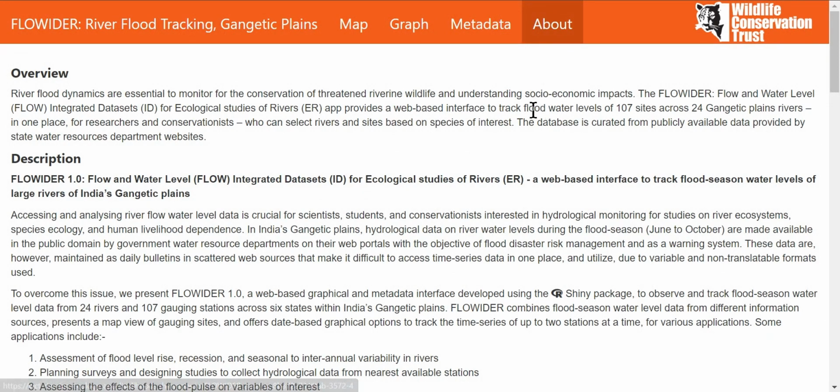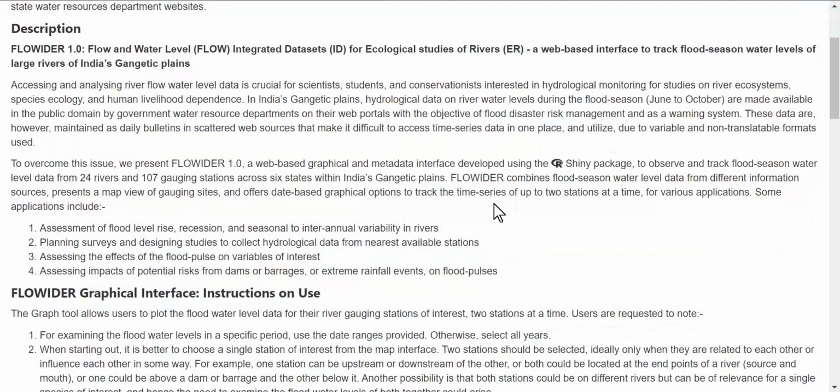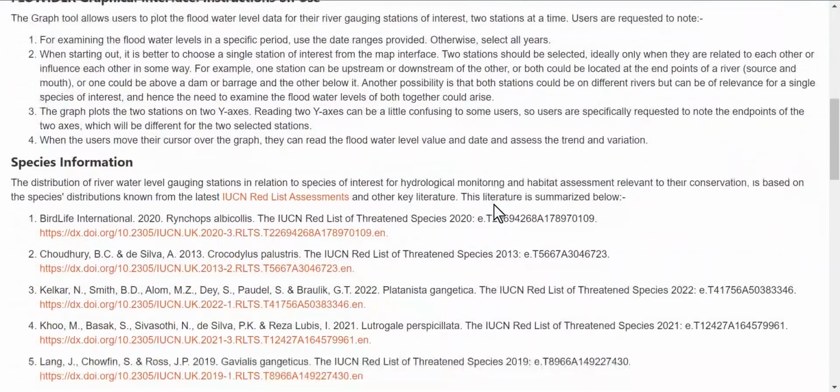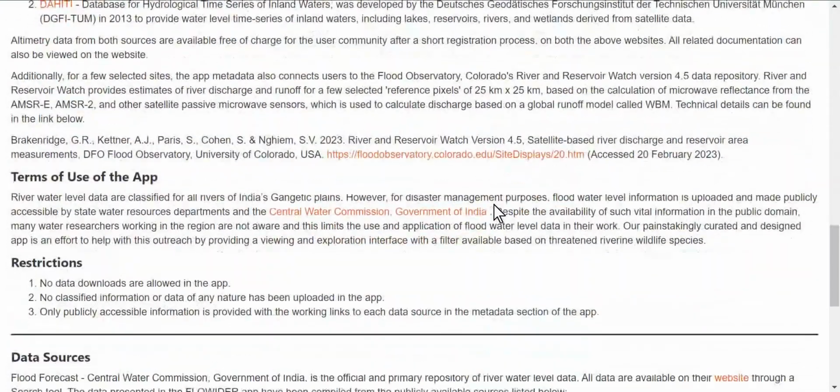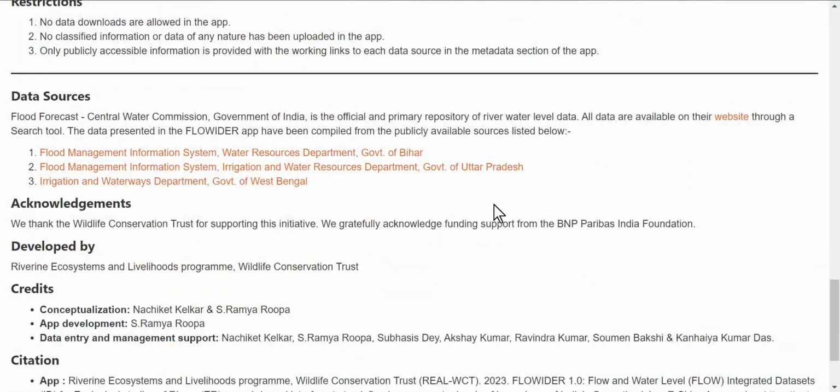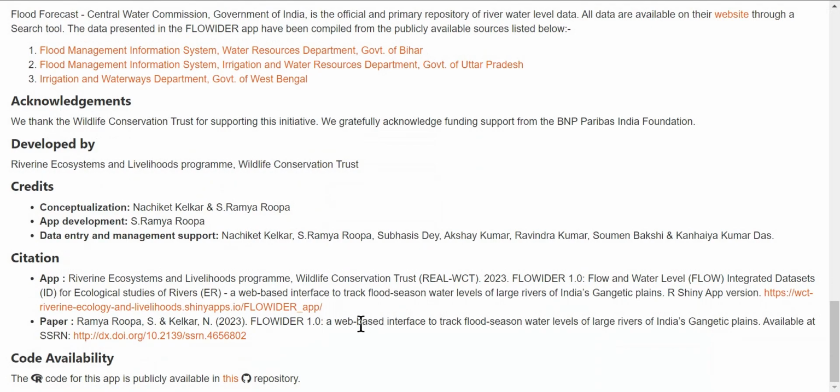In the About tab, we provide a detailed description of the app along with instructions on use, terms of use, restrictions, data sources, and importantly, the source code for the app.